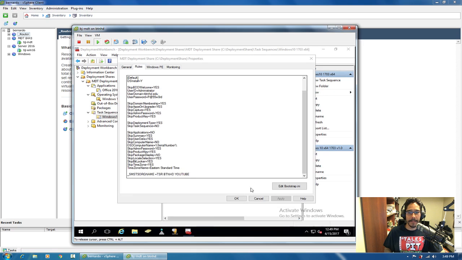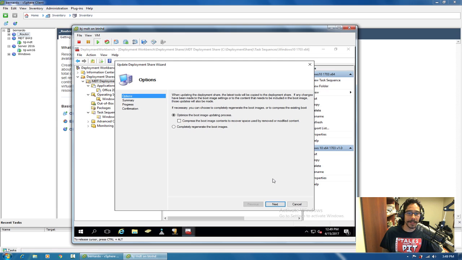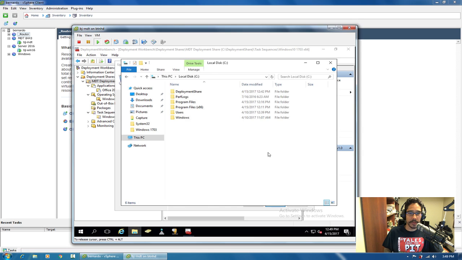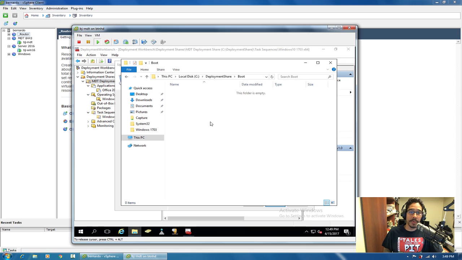Great. We're going to close that up. We're going to click OK. And we're going to right click. And the final thing is to update our deployment share. Right now, when you update the deployment share, this is where it starts creating that 64-bit ISO file. So if I go to the C drive, deployment share, boot, I have nothing in the boot yet because we haven't generated it yet.